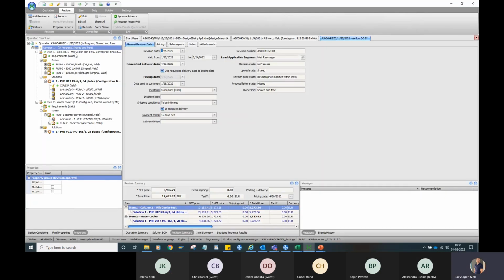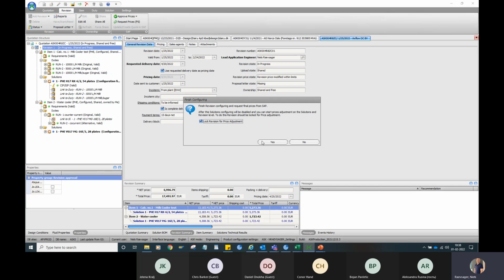What I will do is take this file here and lock it so it's locked by me. First thing I do is finish configuration. I'm following the normal steps. Now it's locked for price adjustment. That one has to be clicked.